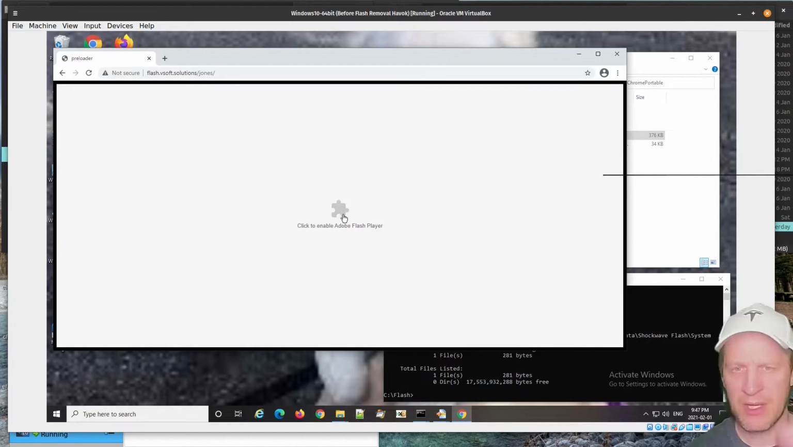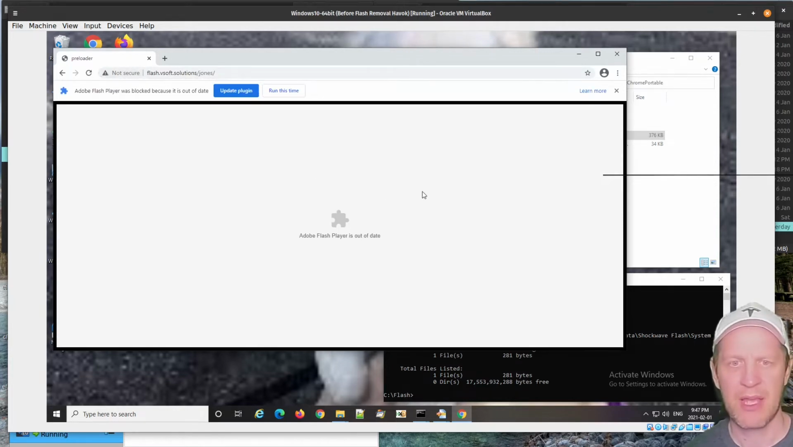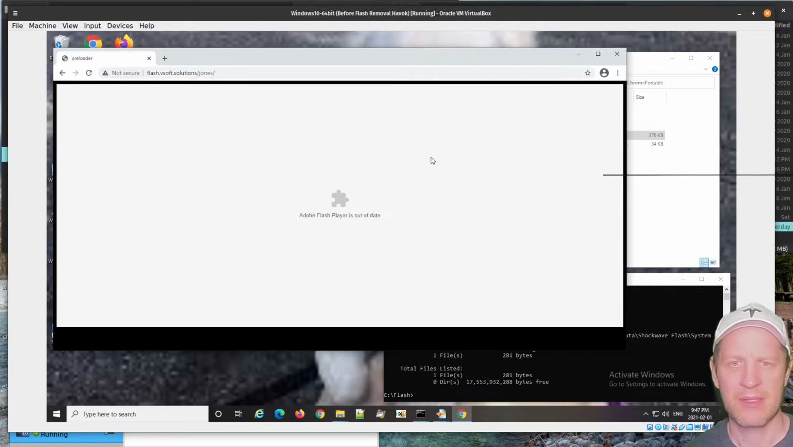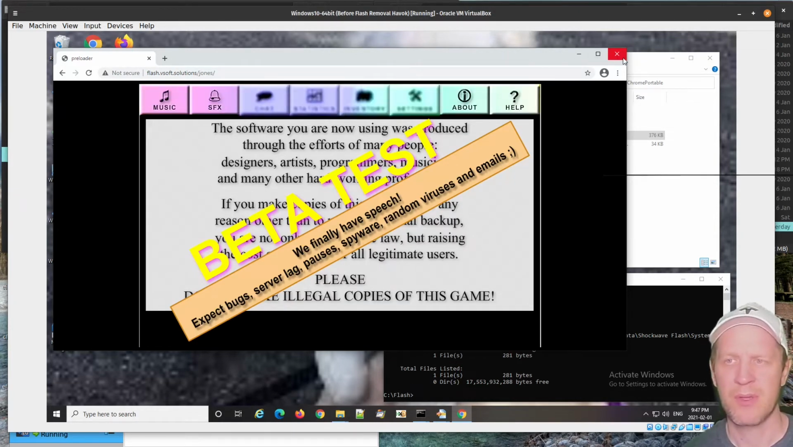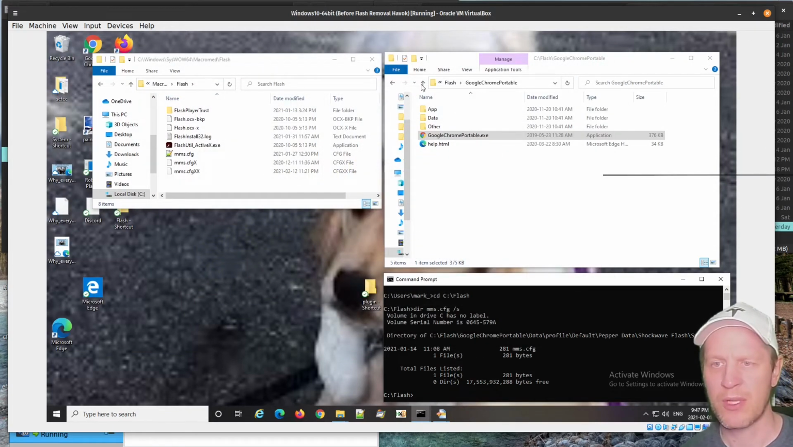So if I go load my Flash content, click to enable Flash, allow, and it says Flash is out of date, run this time, and there we go. So both Firefox and Chrome versions are working.